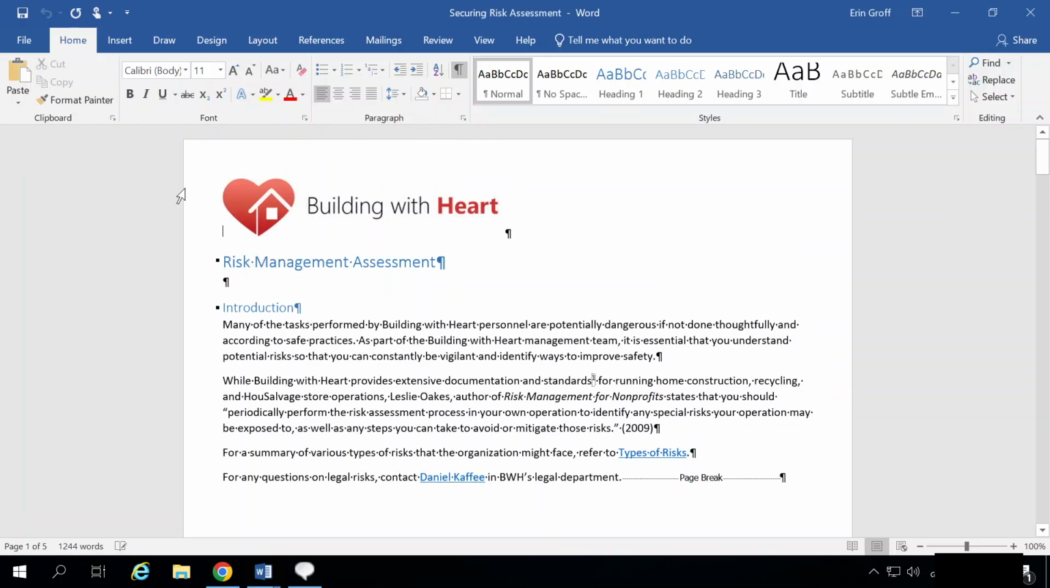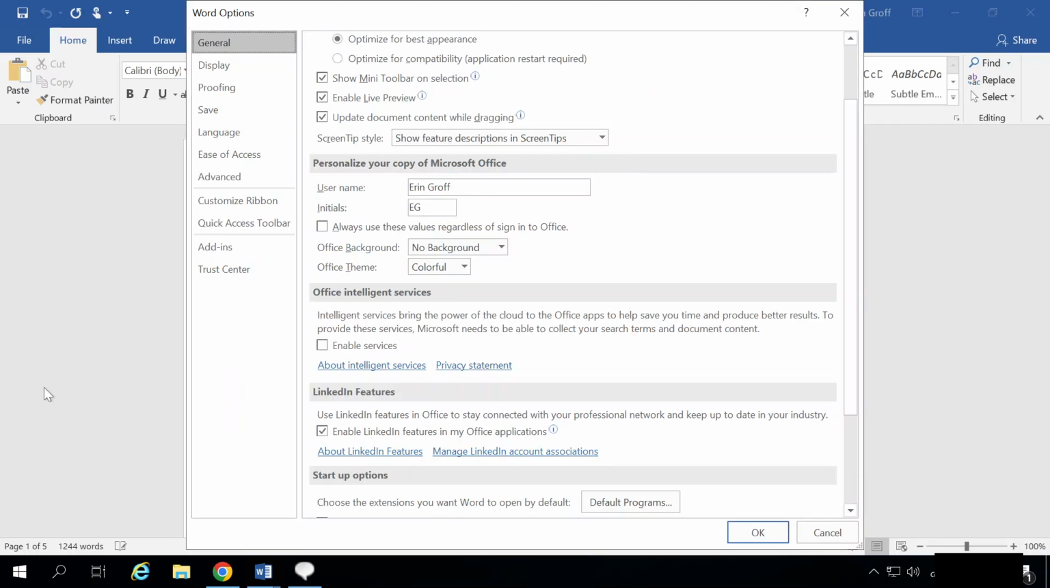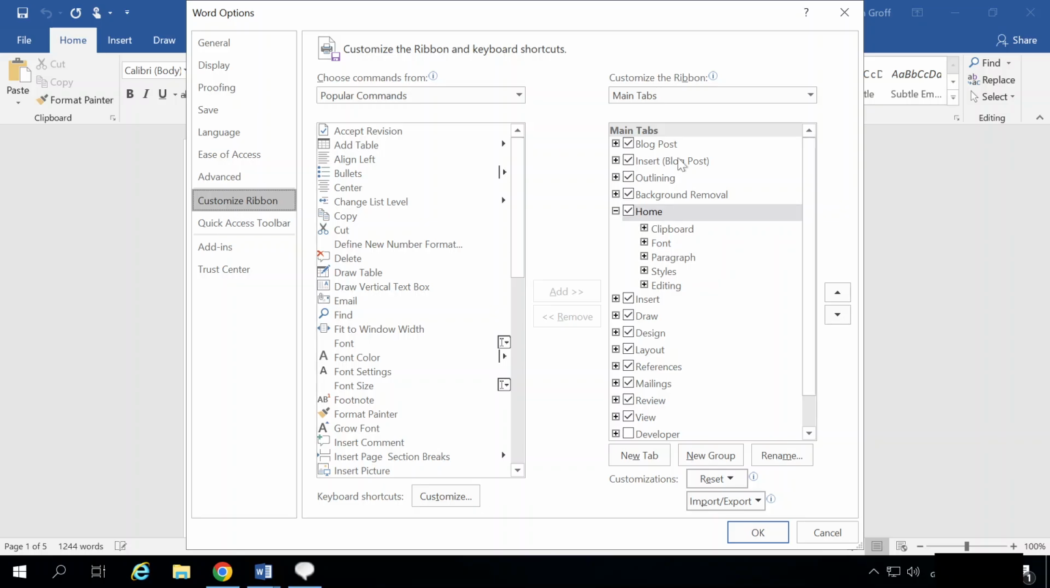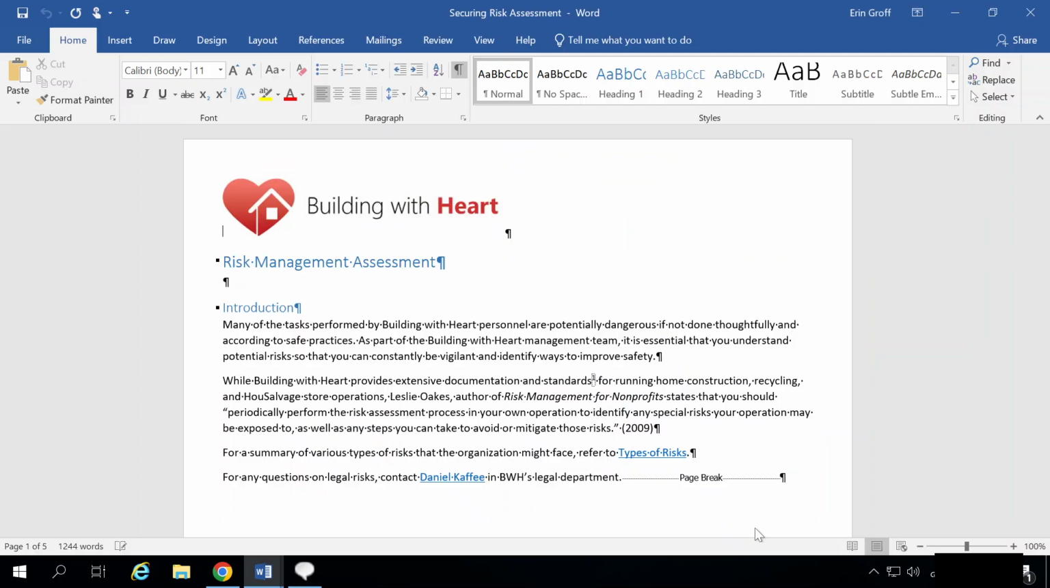And we want to display our Developer tab. We're going to go to File, down to Options to open our Word Options dialog box. On the right panel, we're going to select Customize Ribbon. And in our Customize the Ribbon section to the right, you want to scroll down and we're going to check off the Developer tab to add that to our ribbon. Click OK. And you can see I now have Developer on my ribbon tabs.